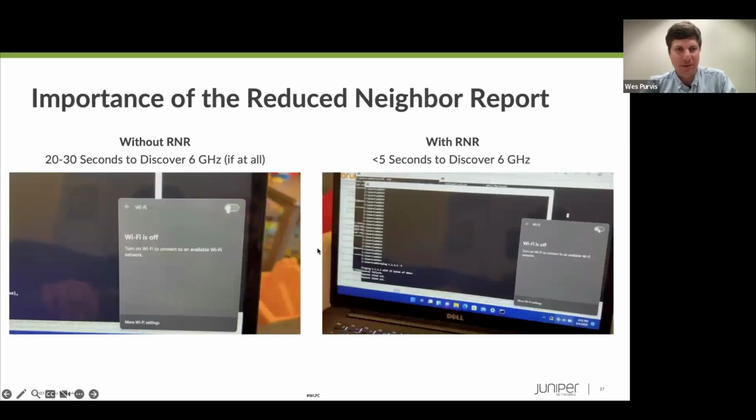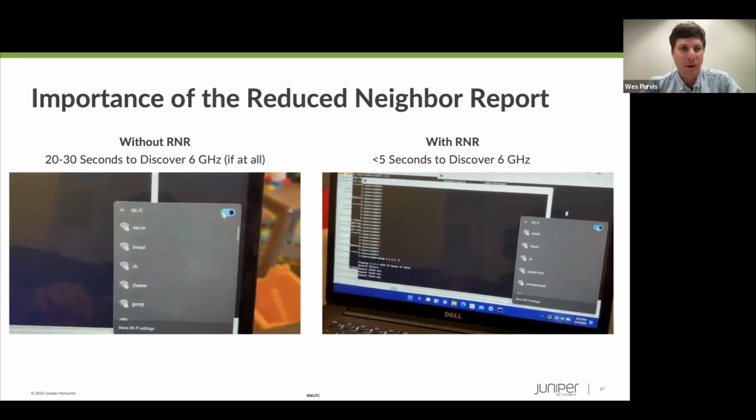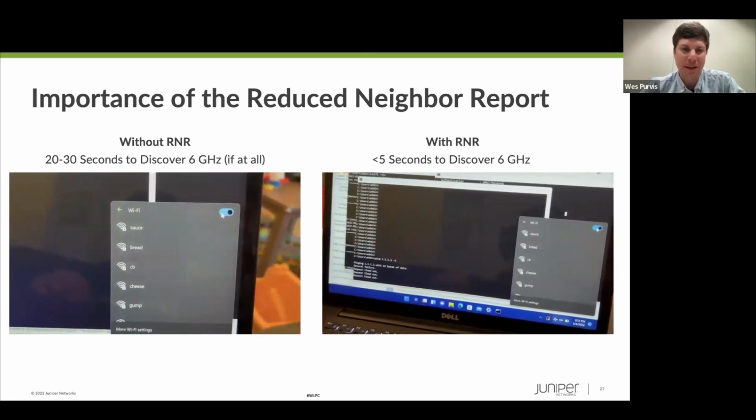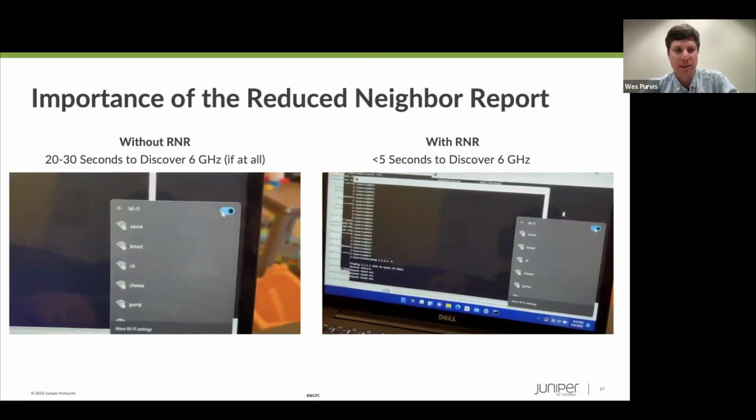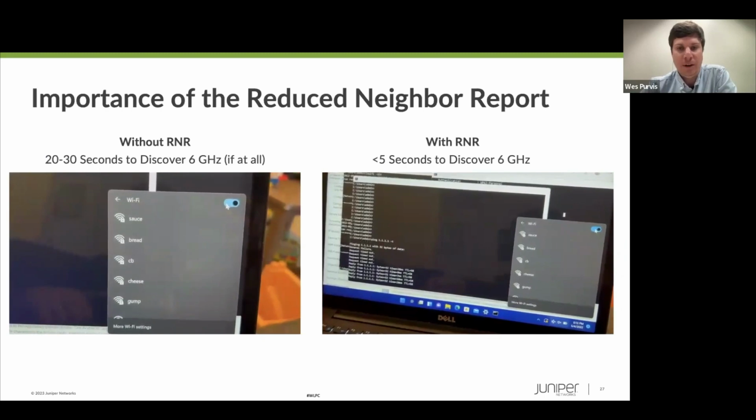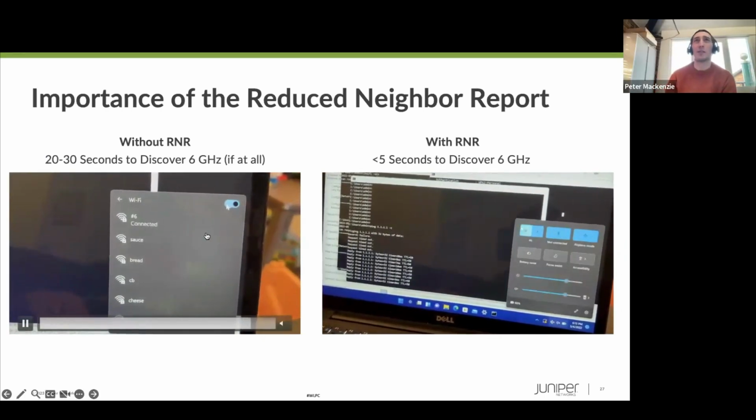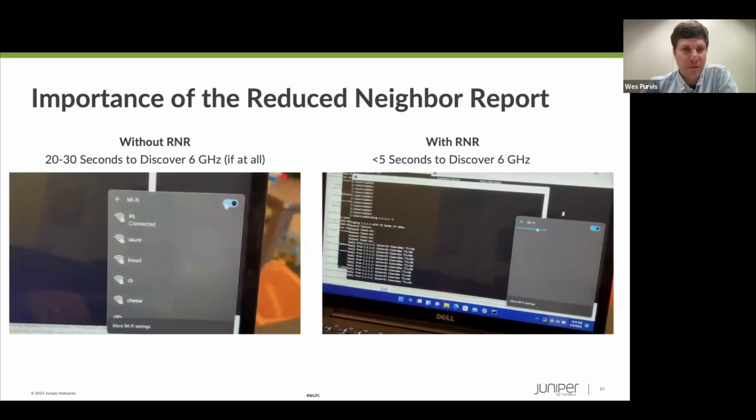So here's just to show with and without RNR. Without RNR, clients take a lot longer to discover 6 gig. Some will actually discover a 6 gig SSID, but some don't, right? Some actually need that RNR to discover. And we're looking at the initial connection here, are we, in these videos? Yeah. This is from off, right? This is from a fresh state.